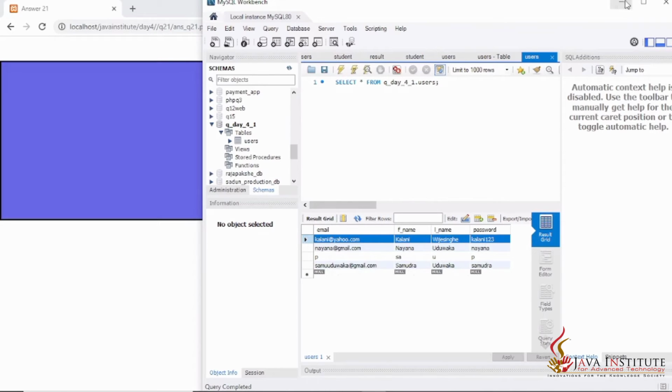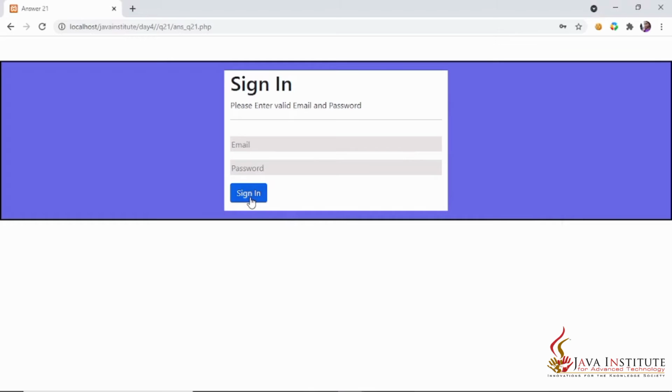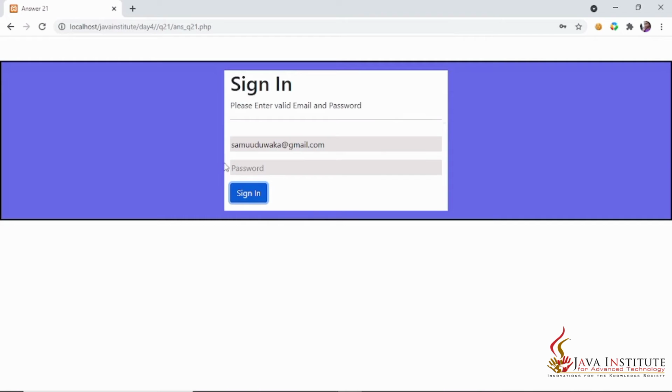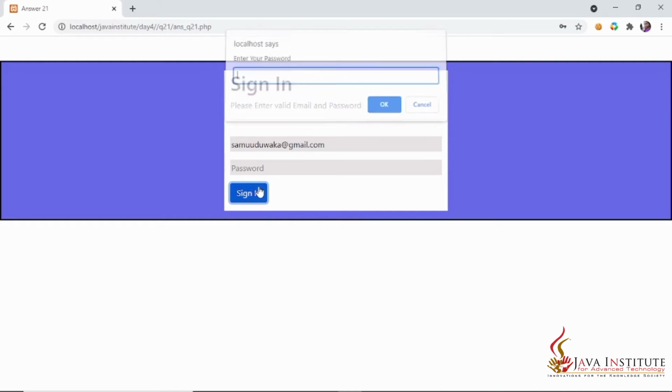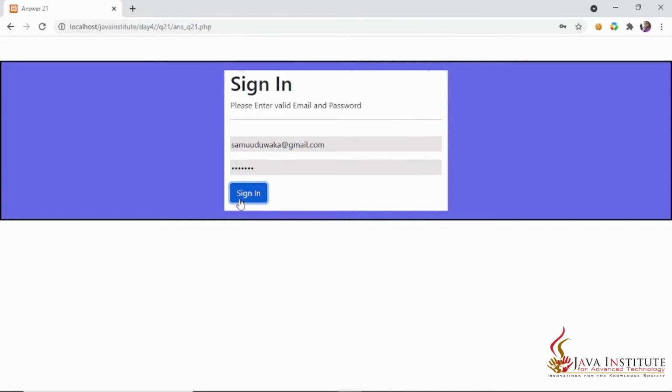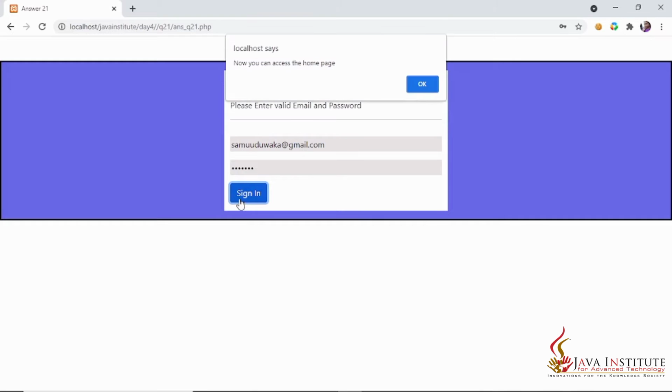So here I am entering the valid credentials by using the pop-up: the email samu@gmail.com, and for the password I am entering Samudra, my name. Then when I click this sign in button, it says that now you can access the home page. That means these two are the valid credentials for this login site.